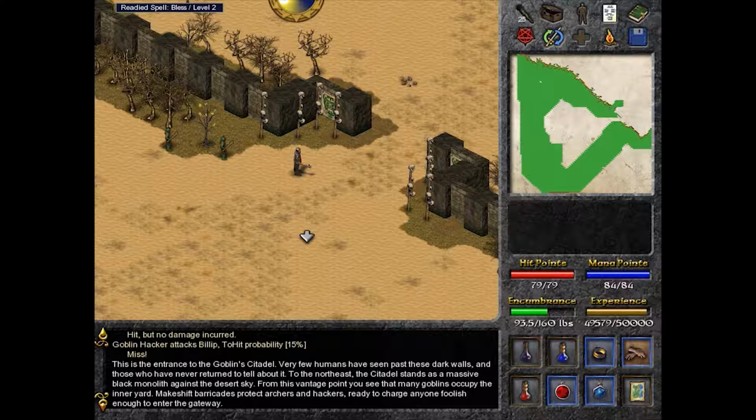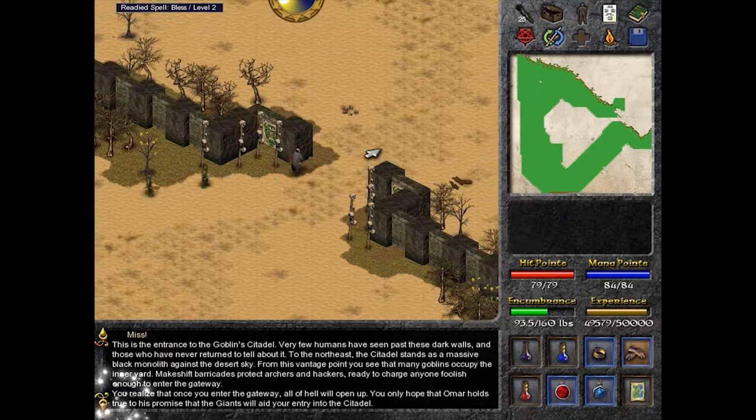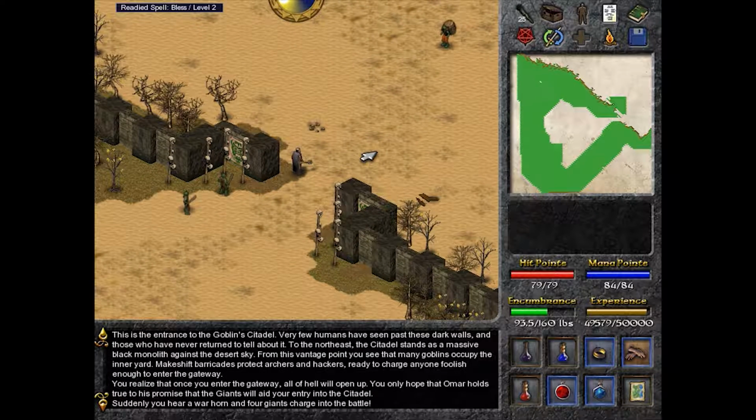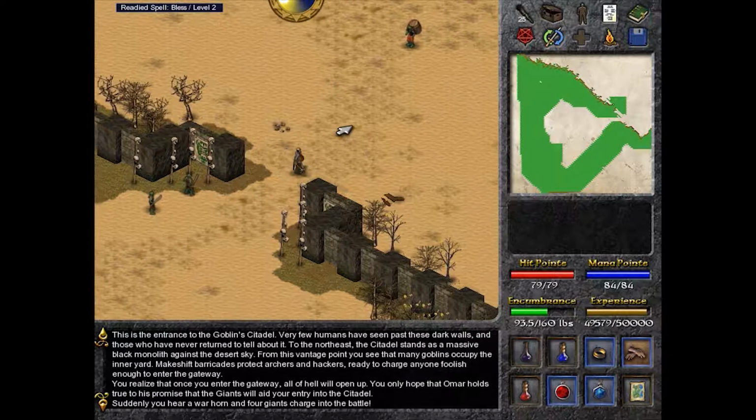From this vantage point, you see that many goblins occupy this inner yard. Makeshift barricades protect archers and hackers, ready to charge anyone foolish enough to enter the gateway. I'm just foolish enough. Realize that once you enter the gateway, all of hell will open up. You only hope that Omar holds true to his promise and that the giants will aid you in your entry into the citadel. Suddenly you hear a war horn and four giants charge in the battle.